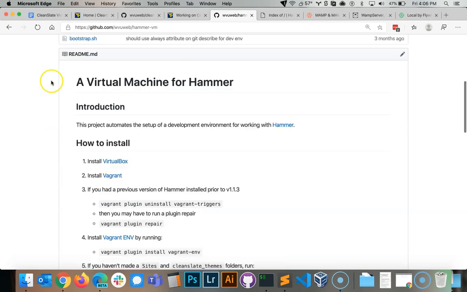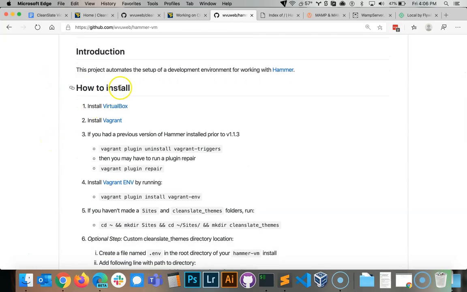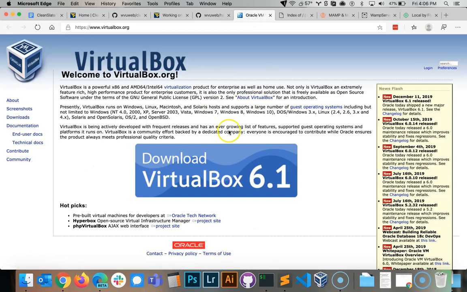We're going to talk about installing Hammer, and there's a couple things to do here. If you scroll down in the repository's README, it says how to install and has a number of steps. We're going to go through these steps on how to install Hammer. The first one is to install VirtualBox. VirtualBox is one of the dependencies that Hammer needs in order to install.